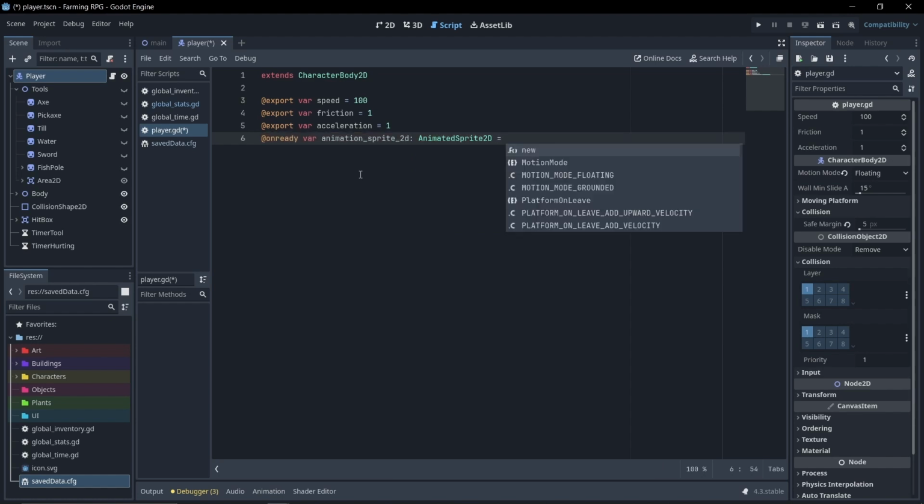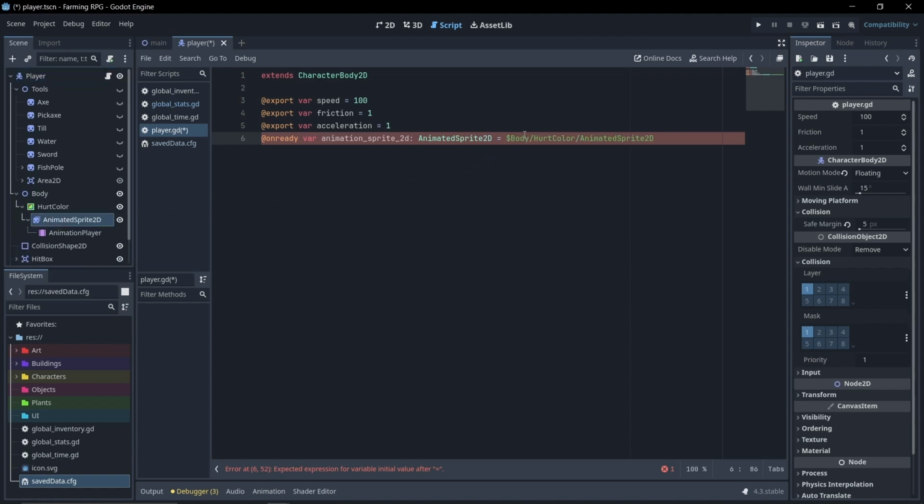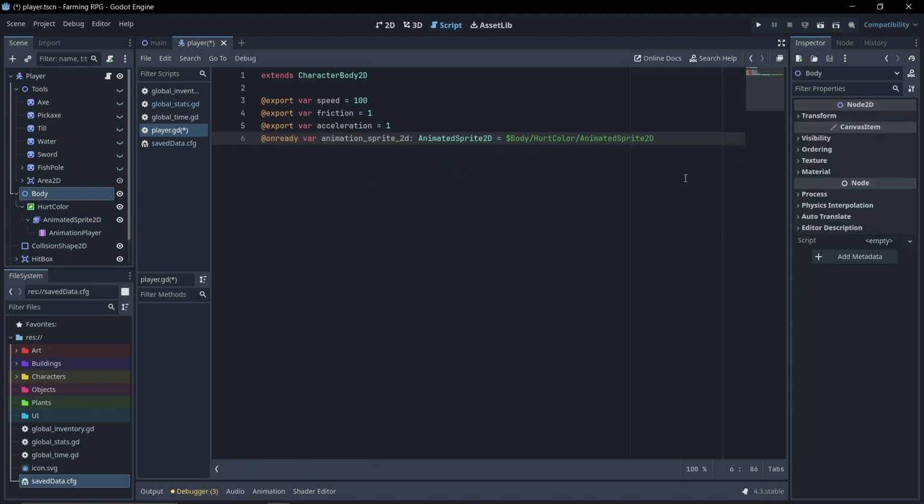And then we will just set that equal to our current AnimatedSprite2D, which is inside of the Body node right over here. So just drag and drop that right there. Perfect. Awesome. And there we go. So now let's keep going.